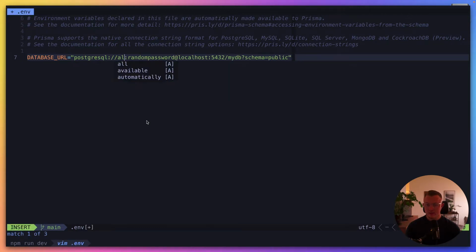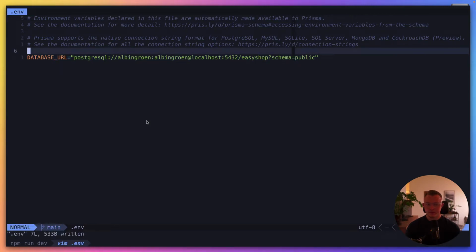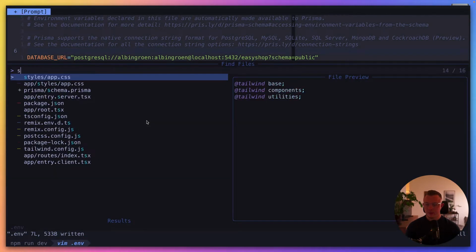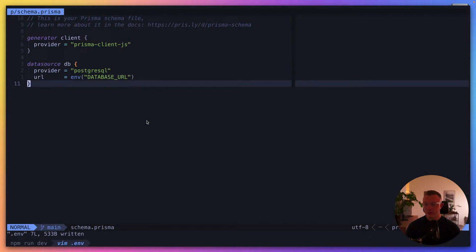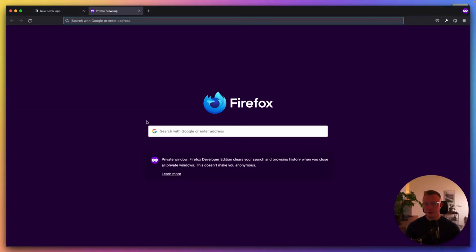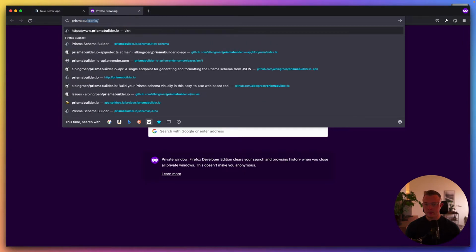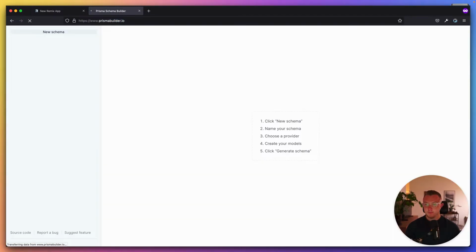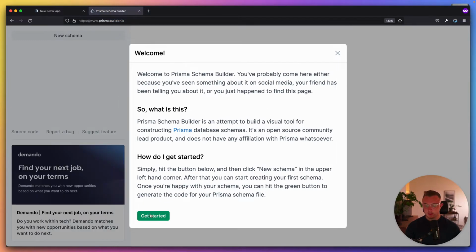I prepared this a bit, so I have a database running on localhost/ecshop. We can create our models. For this, I'm going to use my tool that I built at prismabuilder.io, which is a bit easier than writing the file.